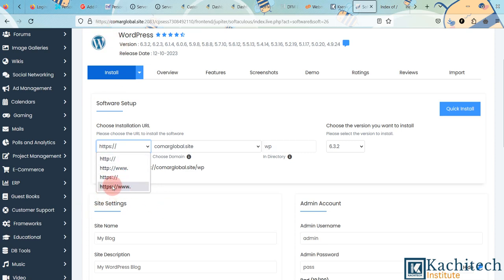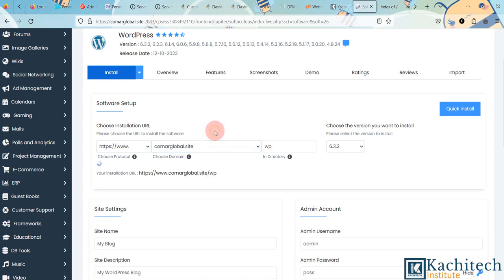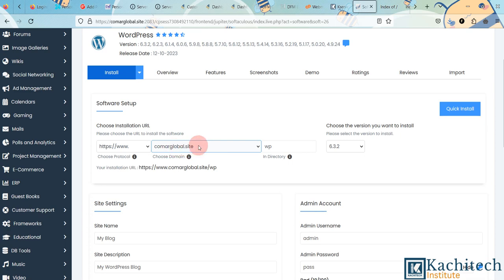But if you're installing, I like to use this HTTPS//www, right? Then this is the site. Assuming you have multiple domains, you will see the list here. We have just one domain here. So this is where you want to install it.